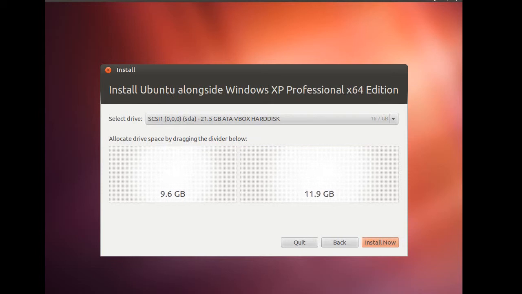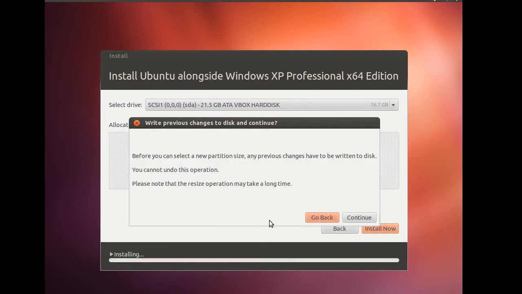So now I have this bar here and I can decide how much I want to give to Windows and Linux. So right now I'm going to give Linux 10 gig. Then I'm going to click Install Now.